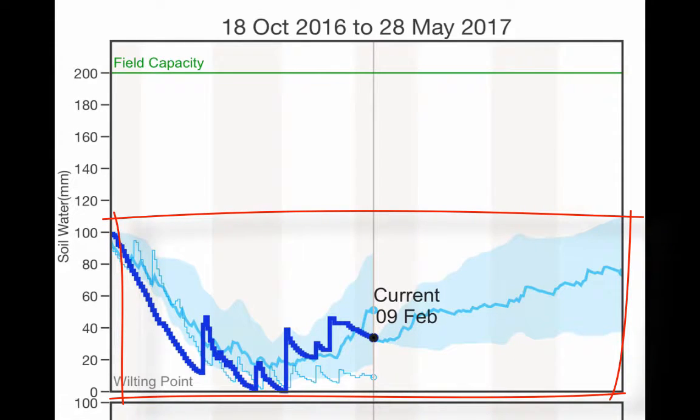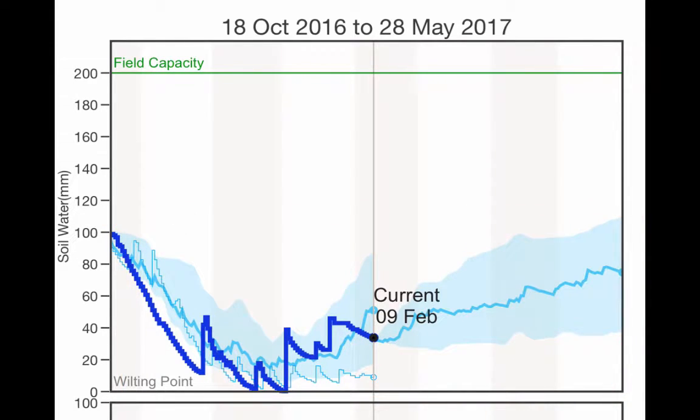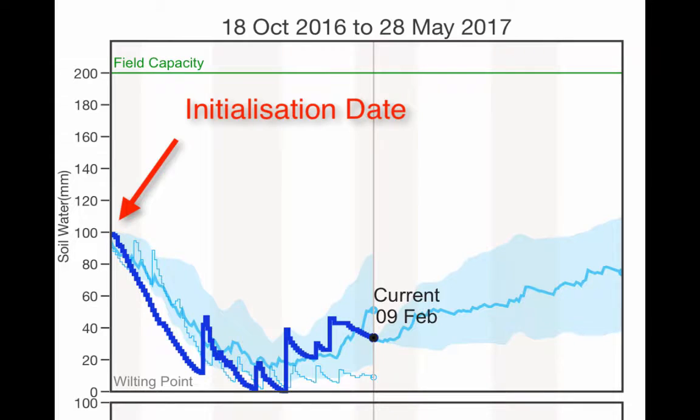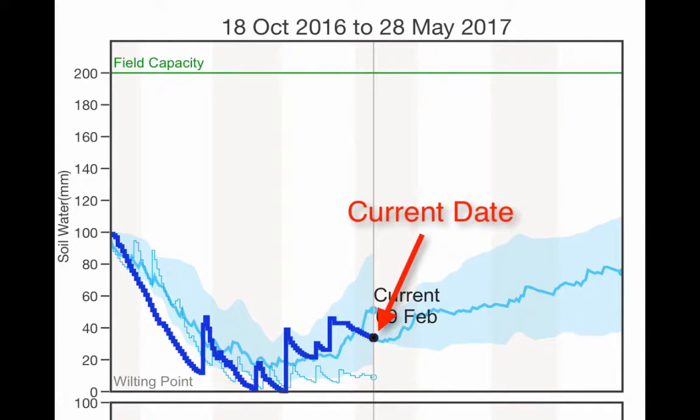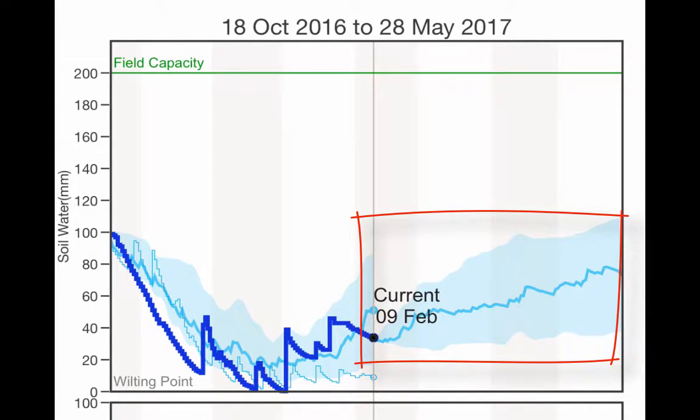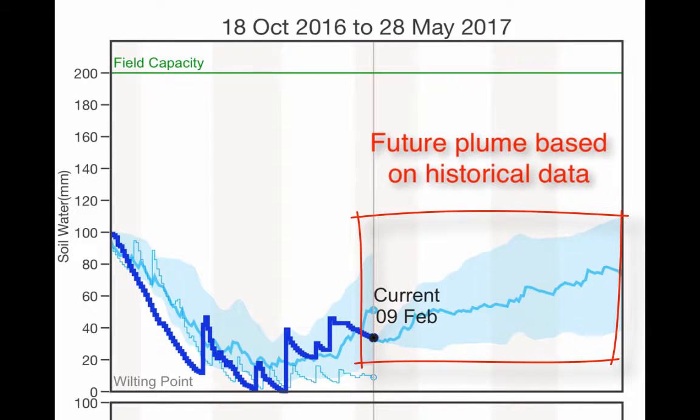If we scroll down further, we can see that we have a time series output showing two sets of plumes representing soil water conditions. The first plume represents soil water estimates for the current analysis period, from our initialisation date up until our most recent climate records. While the second plume is a future prediction of what will happen and is based on around 50 years of historical information.